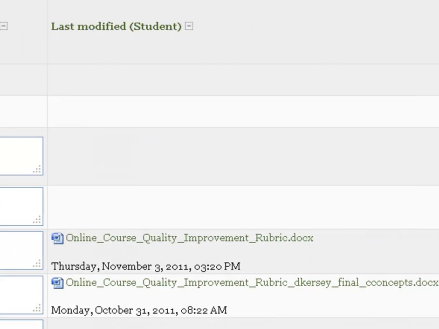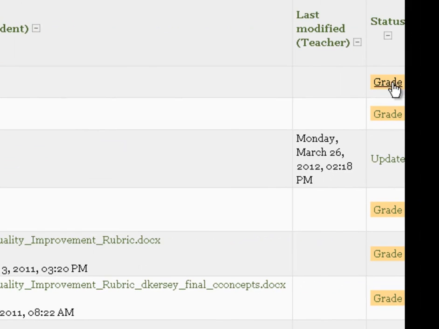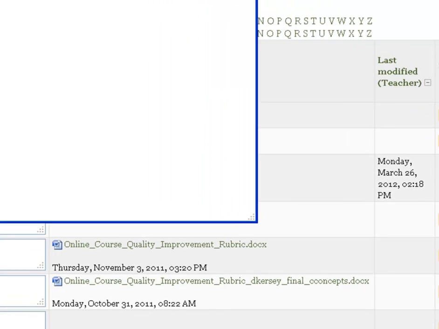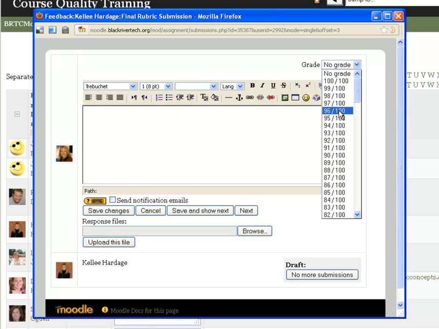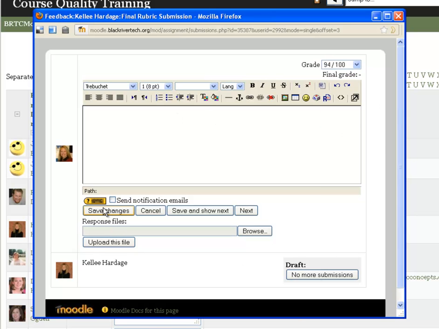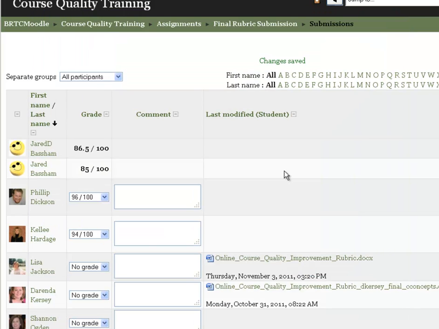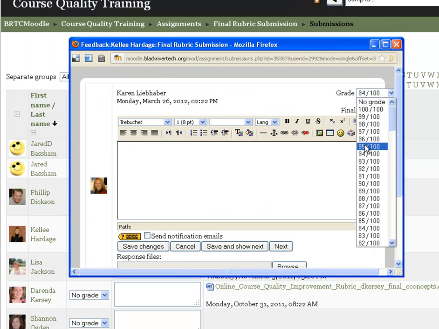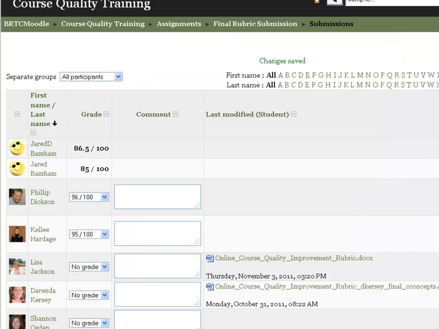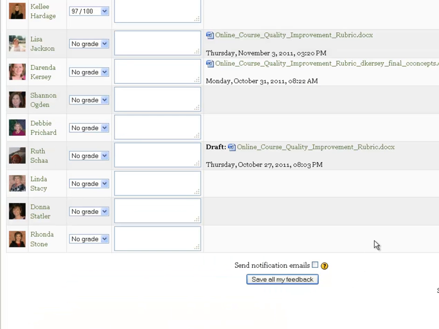Notice there's another way to grade here. I've got this grade icon on the far right. If I click on, let's say for this student, her grade icon, a window pops up and I can modify her grade. Let's give her a 94. Okay, so I'm going to hit save changes, and my window will go away, and notice it says 94. I can update her grade and say, uh-oh, I made a mistake. That student's supposed to have a 95, save, done. See, 95, 95. I can change it here if I want to. Now she's got a 97 once I hit save my feedback.